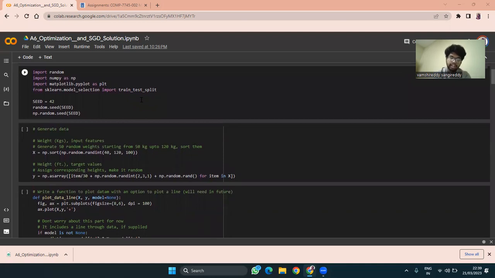In this assignment, we are going to generate data for weight and height, where weight is the x parameter and height is the y parameter. We are going to generate the weights from 50 to 120 kg, sorted. We generate 50 random weights using a random initialization function, and then assign random height values for the corresponding weights.